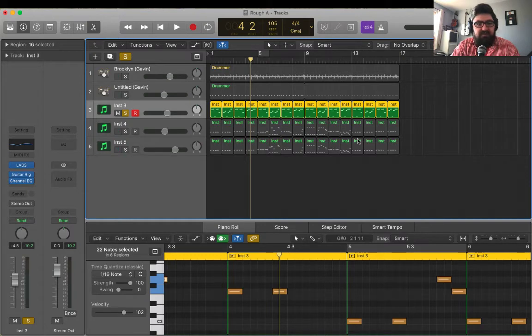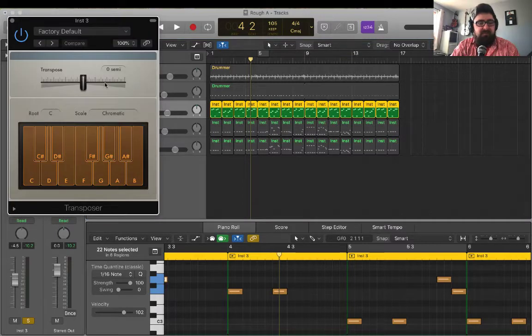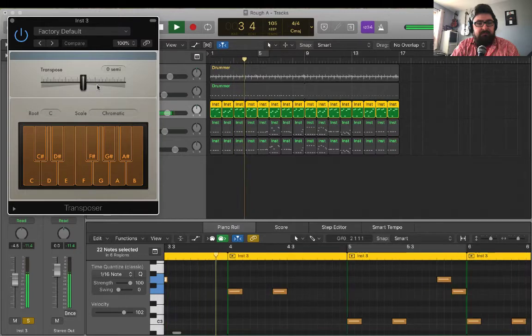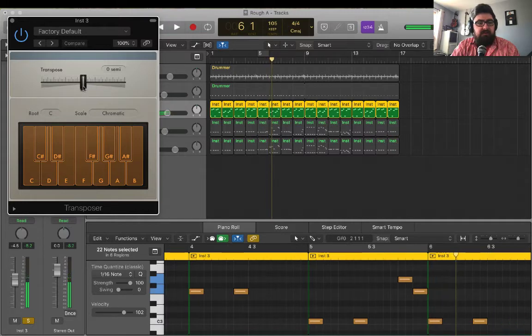So in continuing MIDI effects, I just want to very quickly go over the transposer, which is a really useful tool. So what I can do is I go to my MIDI effects, I have the transposer, this should be a quick one. If I play my part, I can transpose this by up or down semitones, but transposing the MIDI, not the audio.